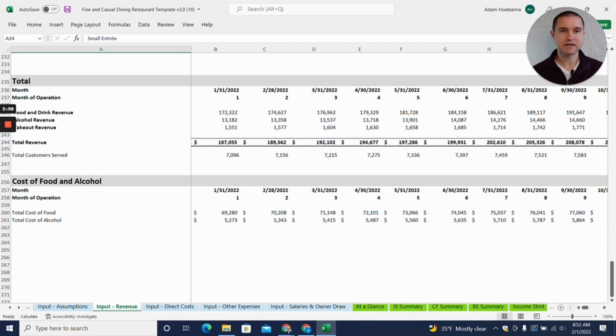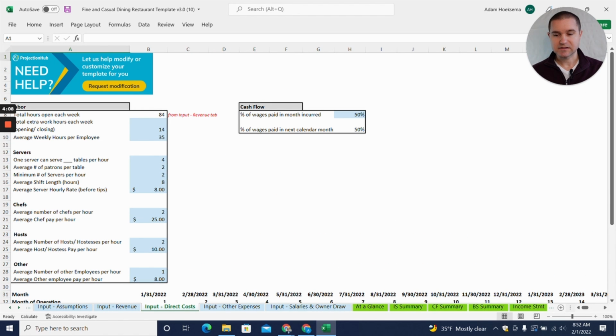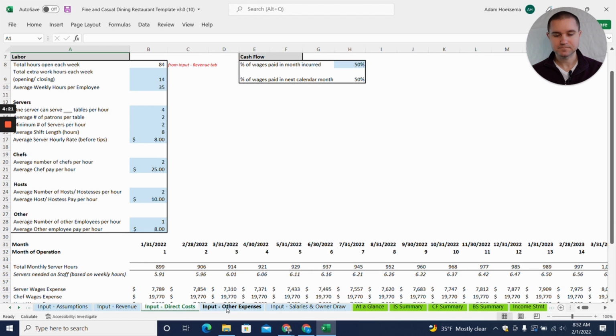And so you're going to get a similar type of thing with every single template where you have a lot of ability to customize specifically for your industry or business type. And then again, in this example, we've got some assumptions about labor. How many hours are you open? How many servers, chefs, hosts, and other staff do you need? Cash flow assumptions as well.